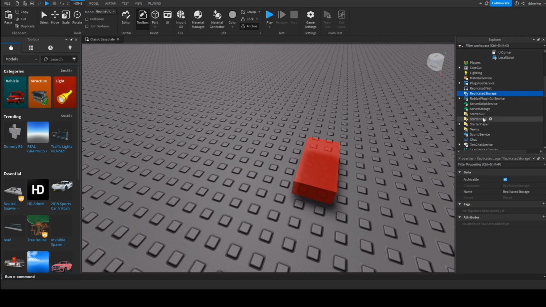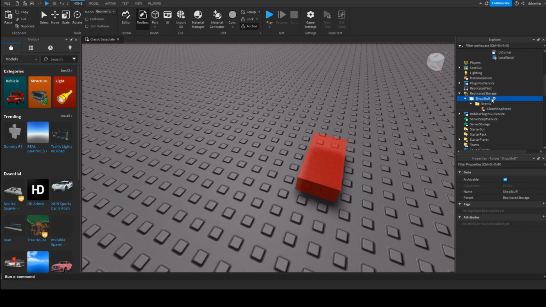Now, because this is a project with multiple items, I have decided that I'm going to group this better, so I'm going to insert a folder into replicated storage, which I'm going to name ShopStuff. To create a mentioned folder, Events. And lastly, we need to create inside here a remote event, which we are going to name CloseShopEvent.